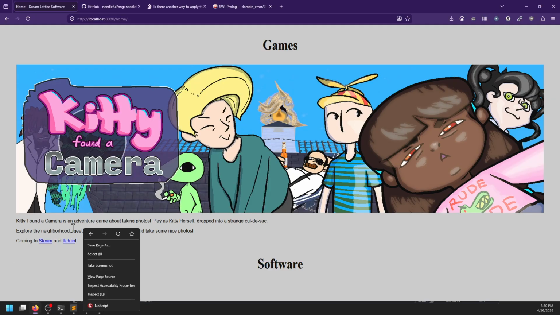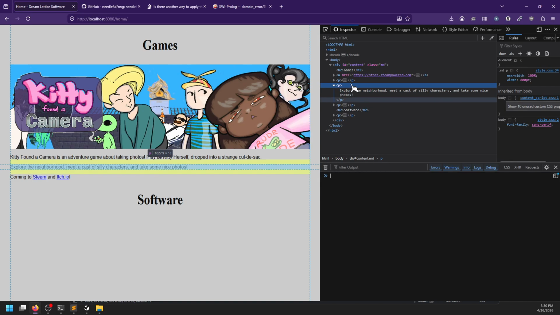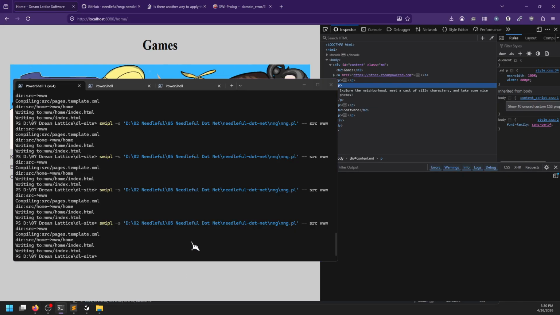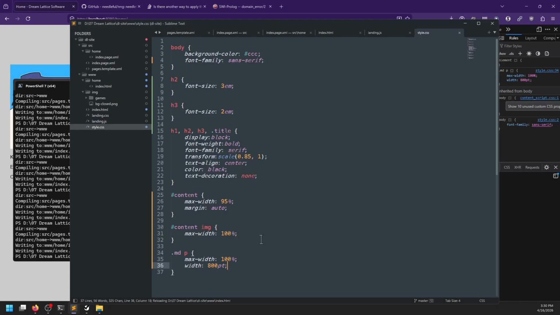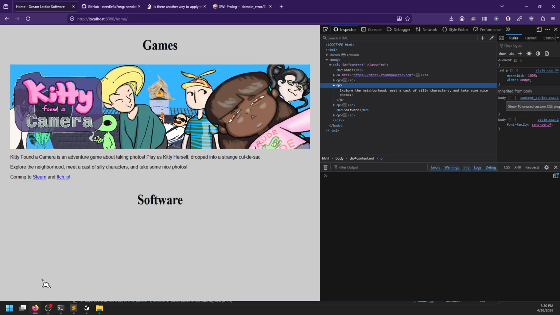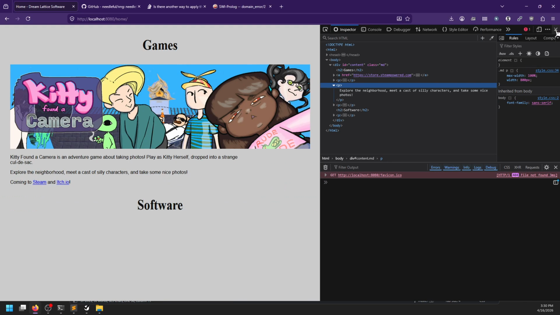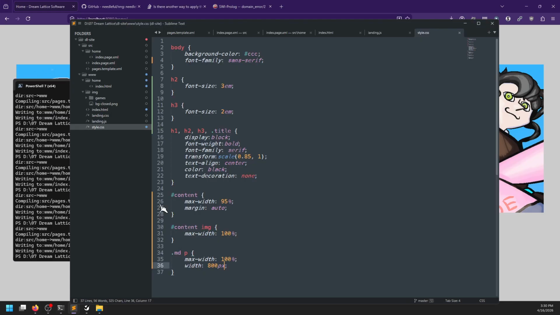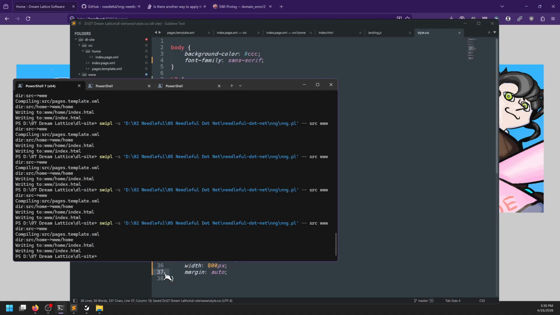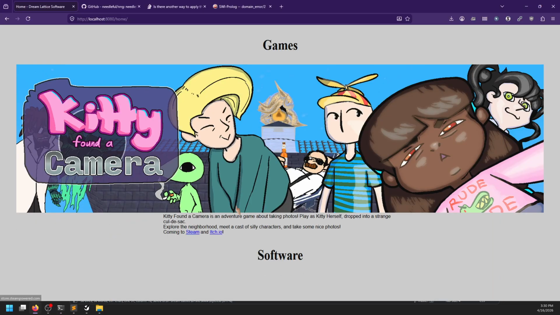Did that not work? Hang on. Inspect this. Okay, class equals MD. So this should have... Oh, okay. It's probably because we need to have smaller. Maybe this should be like 800 pixels. And then we should probably have... Oh, because it's still left aligned, though. Margin auto? Okay. That is a little better.